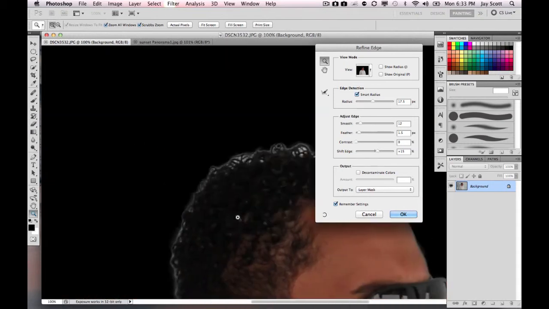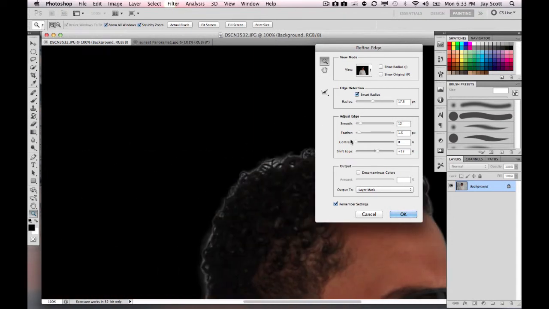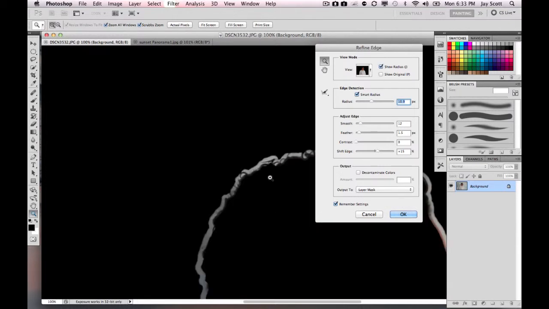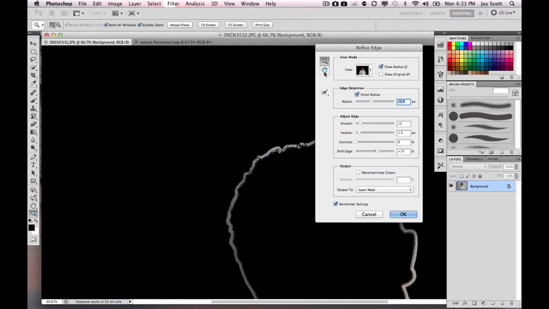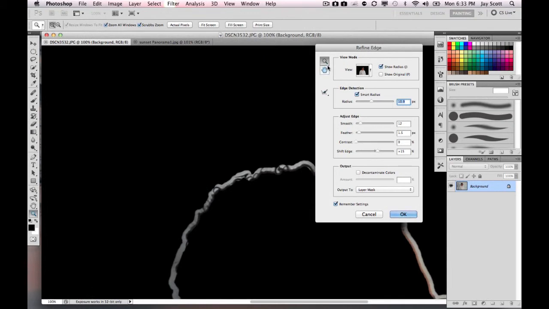There we go. Alright, so what we're going to do is make sure that the smart radius is turned on. So we've got that on. And take it to about 15. Now if you hit show radius, it will actually show you the area that the radius is affecting. Just use my hand tool to move around, so you can see the whole edge, what's the radius that it's affecting. Especially, like I said, this is really important when you think about the hair.